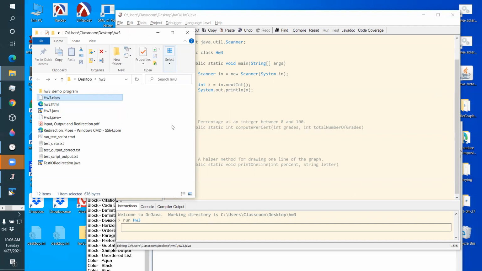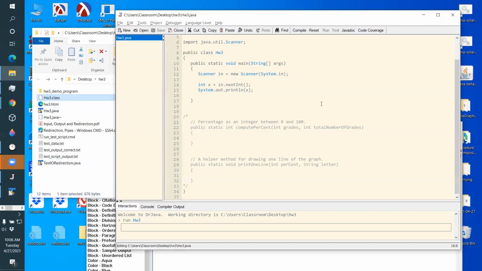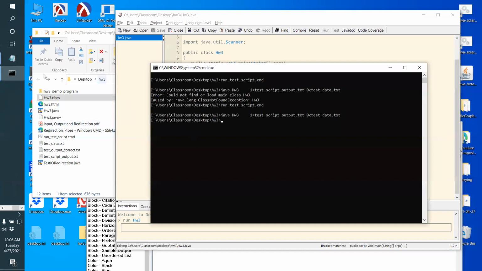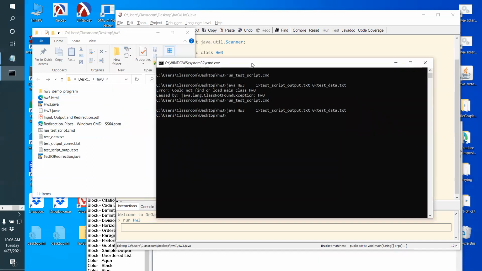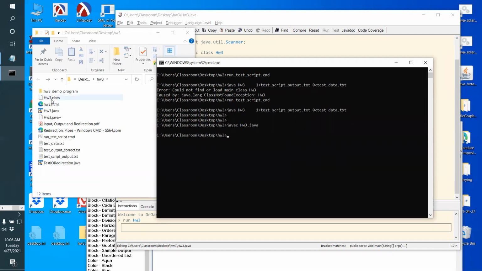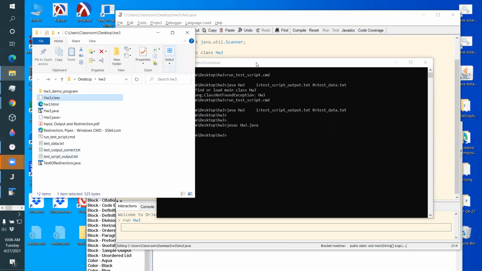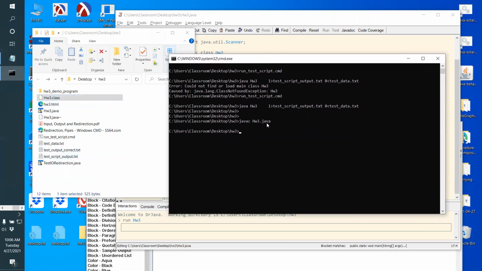So before you can type that command, you have to have the class file compiled. And use Dr. Java to compile it. Yeah, use Dr. Java to compile, though you actually can compile on the command line too. So here I'm going to delete that class file. And on the command line to compile, you just type javac, for compiler, homework3.java. See, that class file reappeared.